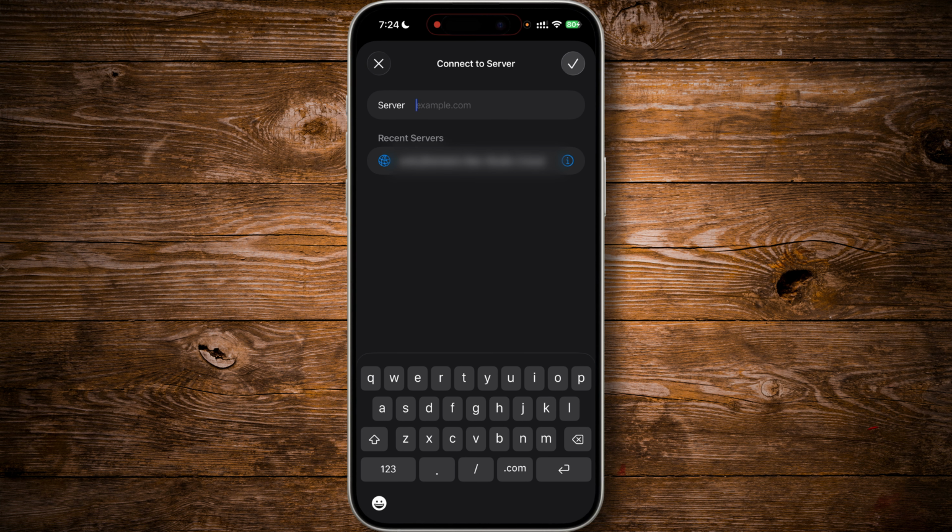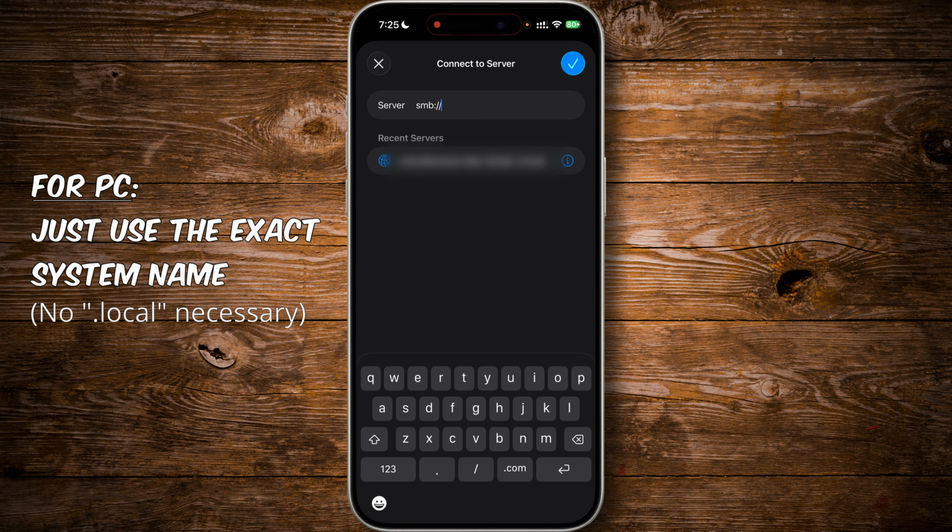Then type in SMB colon slash slash, and then it will be either your IP address for your system or your system name. So an example of this, if it is called, for example, Matt's MacBook, and that means Matt's with an apostrophe S space MacBook, you don't put the apostrophe, you don't put a space. It would be like this, .local.